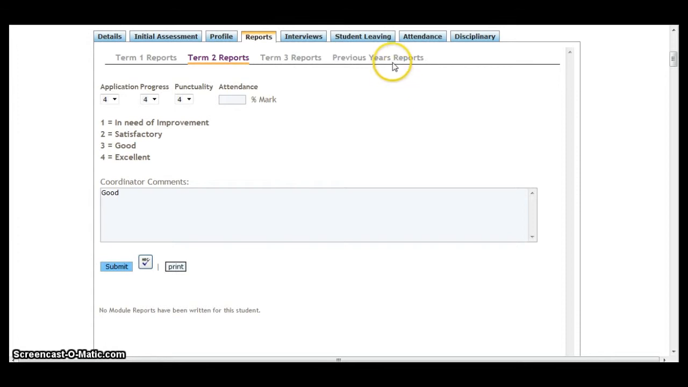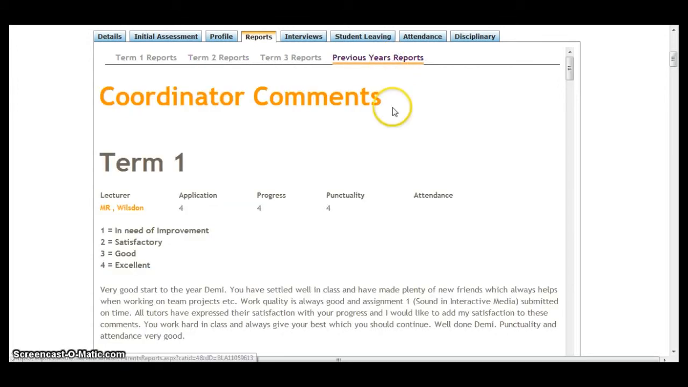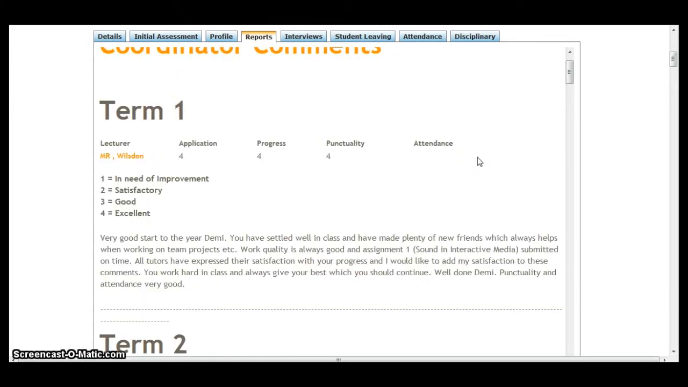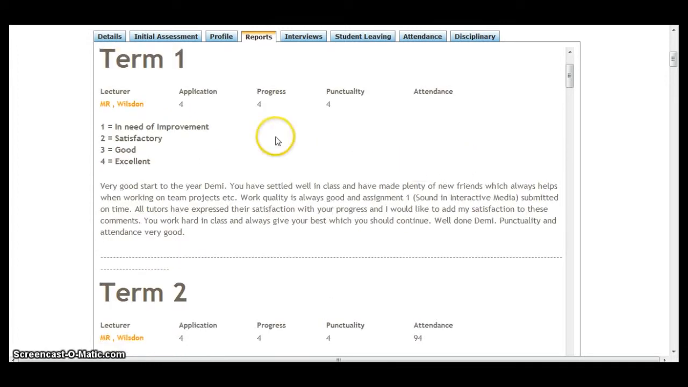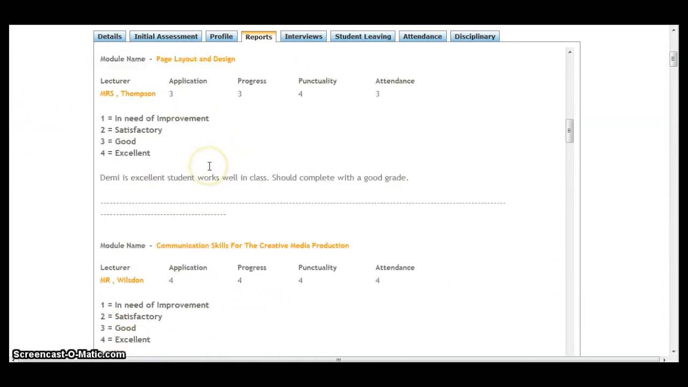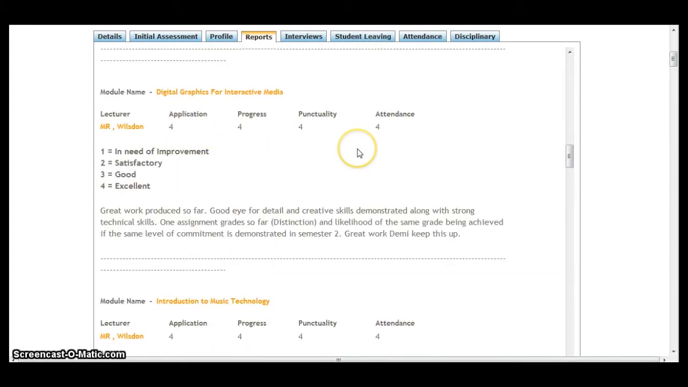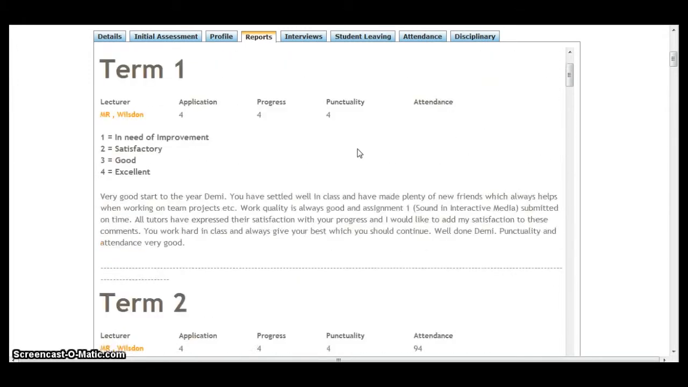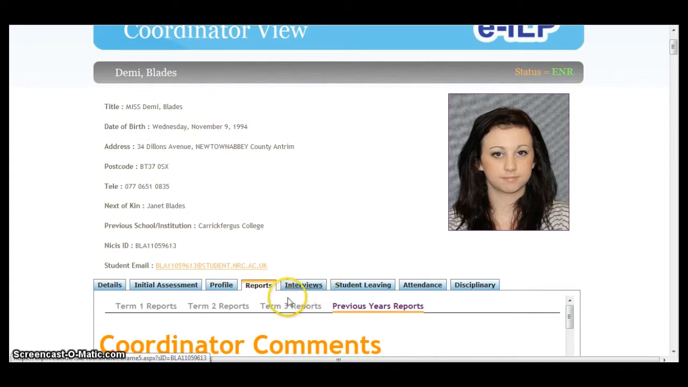Now I want to come up here and click on previous year's reports, and we can have a look at typically what some of these reports would look like. For instance here, this is the report for this particular student, and you can see across all these different modules the type of comments and feedback that the lecturers have given. Okay, so if that was this year's report, this would be ready for me to print out and send on to the student. So that comes under the Reports tab.